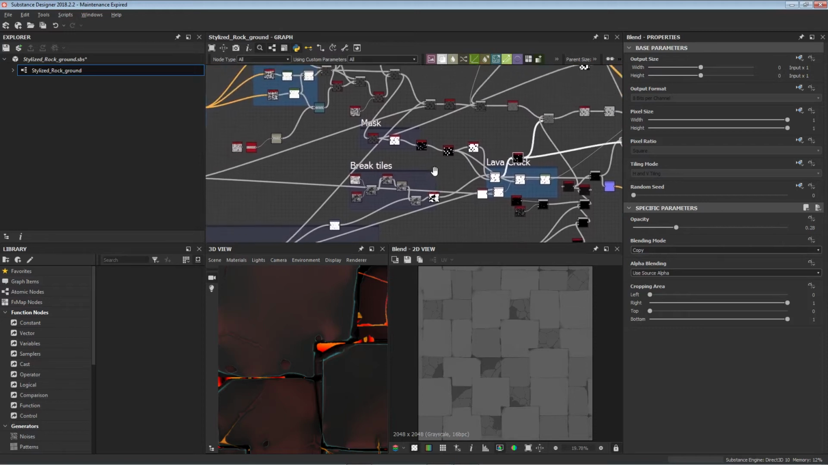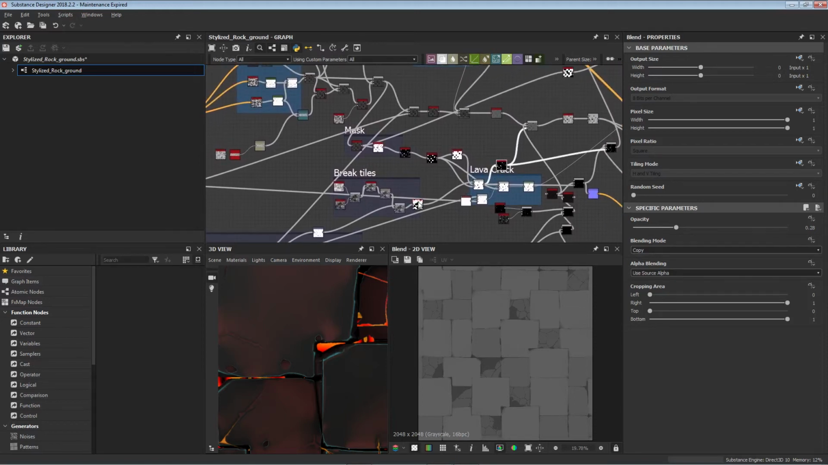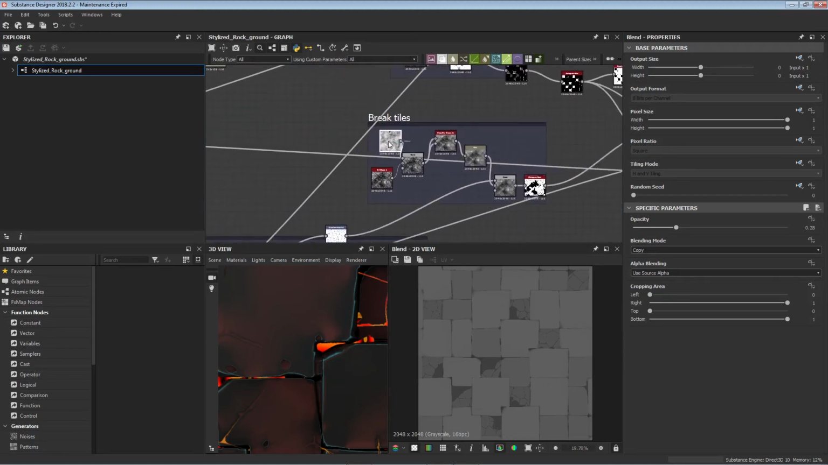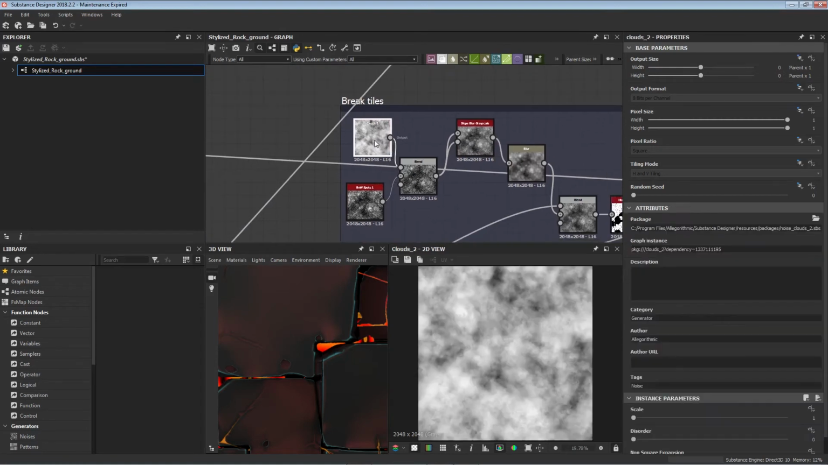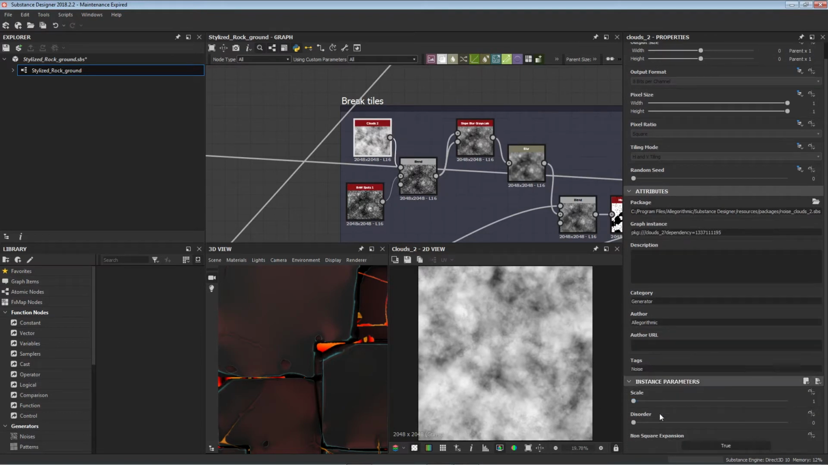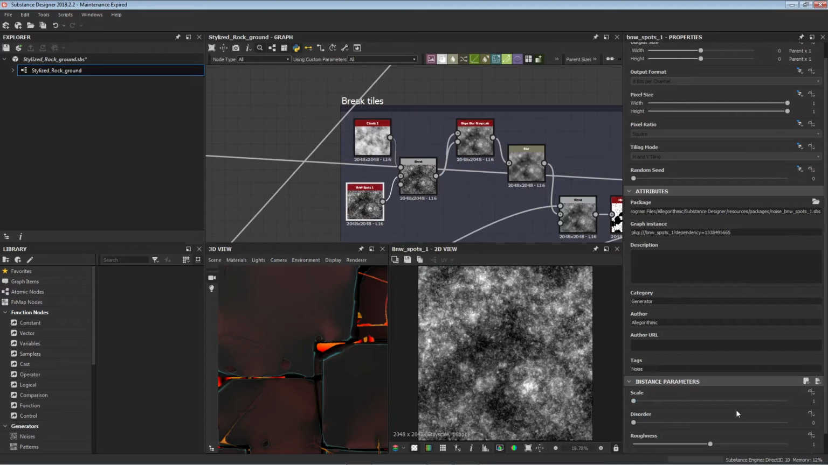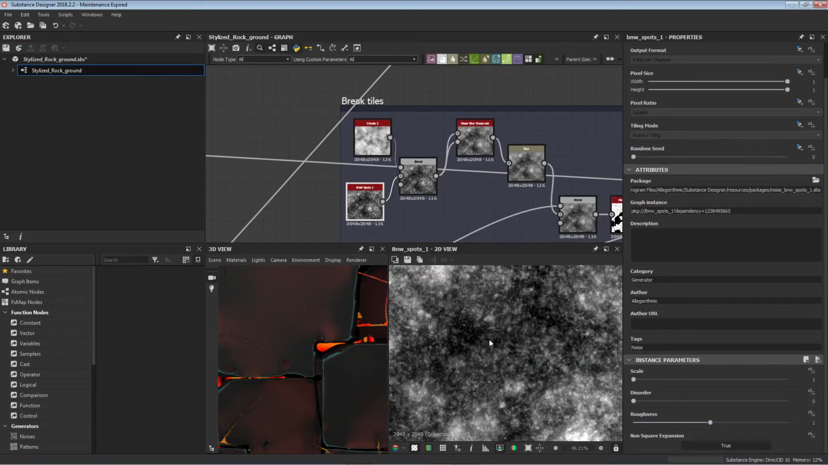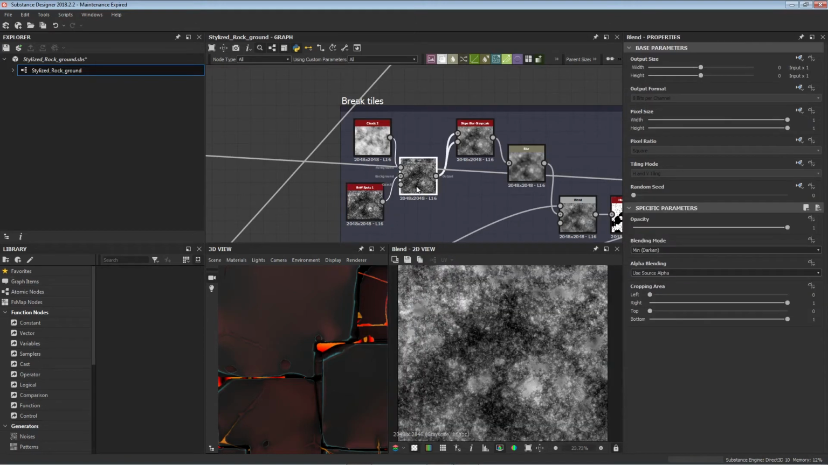Yeah, so where does this one start? Right here. Okay, here we go. So we start with a clouds 2. It's just a normal clouds 2. I don't think I'm even really doing anything, it's just scale 1. And then we're mixing it with a black and white spot, scale 1, disorder 0, roughness 1. That's a pretty cool little texture, gives us a nice little effect there.